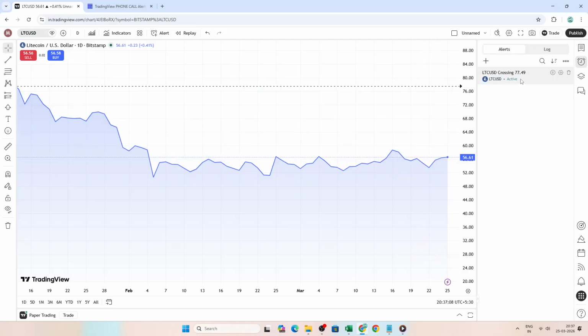If you ever stop receiving calls, first verify that your webhook is still active with your provider, and double-check that webhooks are enabled in the specific TradingView alert you created. Also make sure your TradingView plan supports webhooks, as this feature may be limited on certain tiers.